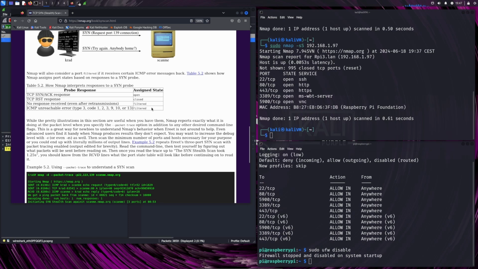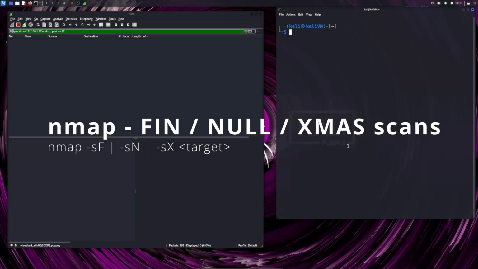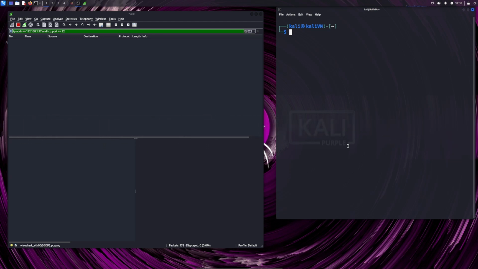Now let's move on to the FIN, NULL, and XMAS scans. I put these in one category because the same rules apply to each of them. The open ports don't respond to these packets, but closed ports should respond with reset. So it's like an inverse TCP scan. We look for no response, and if we get a response back, that indicates that the port is closed. So let's see in practice.